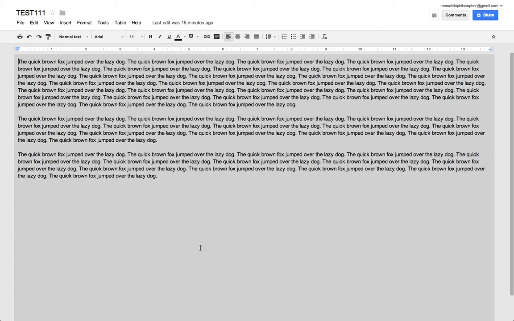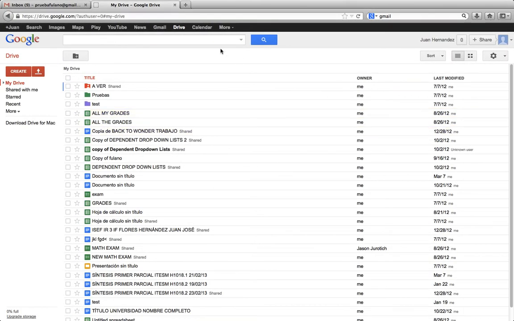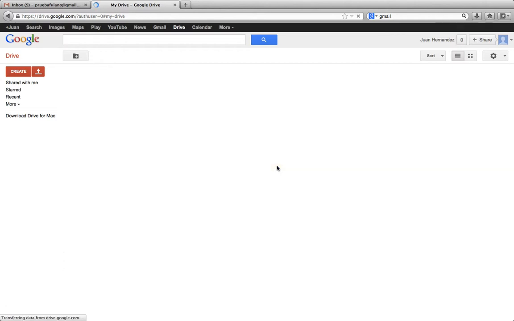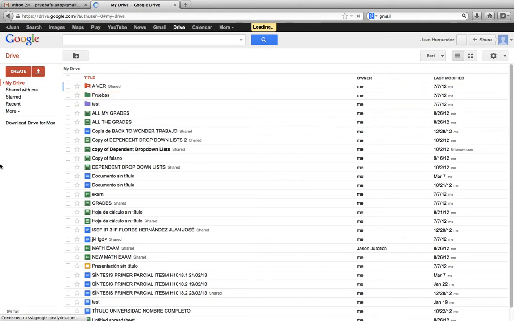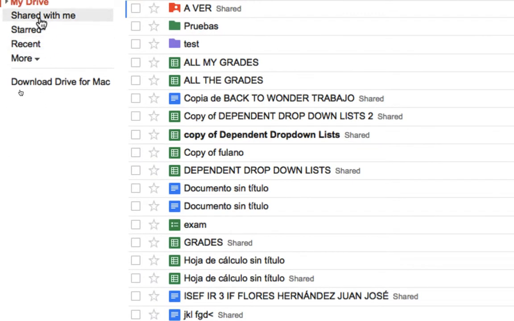I'm going to go out, and now we know that other people have access to this document. Let's jump over to the other email I shared this document with to see what they see. Going over here to the Juan Hernandez account, we're going to refresh this just in case there might be a possibility that we do not see the document here. And after we go here, the first thing we need to do is go to this section here that says shared with me. So we're going to click on that.